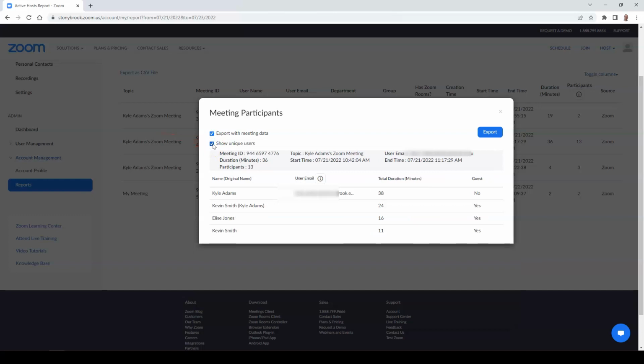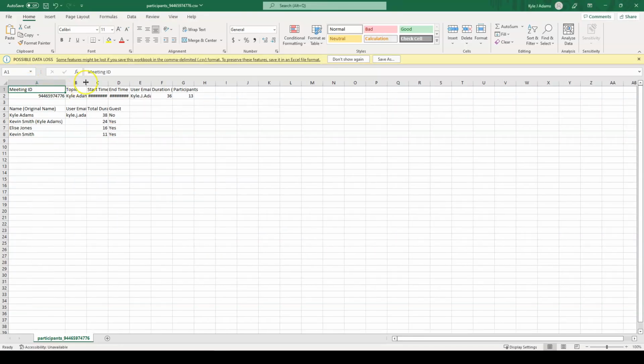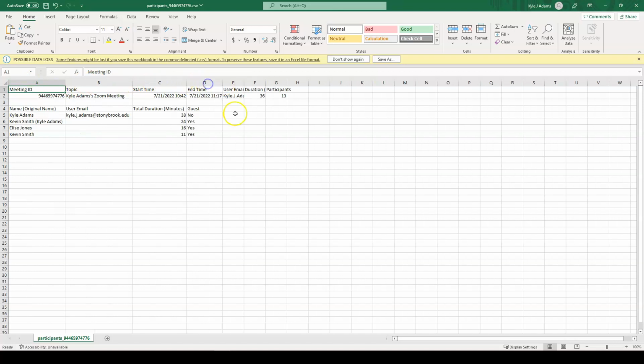Once you are ready to export your report as a CSV file, you can select the blue Export button to access your report. Then the report will download, and once it's finished downloading, you will be able to access all data that you desire on the report.